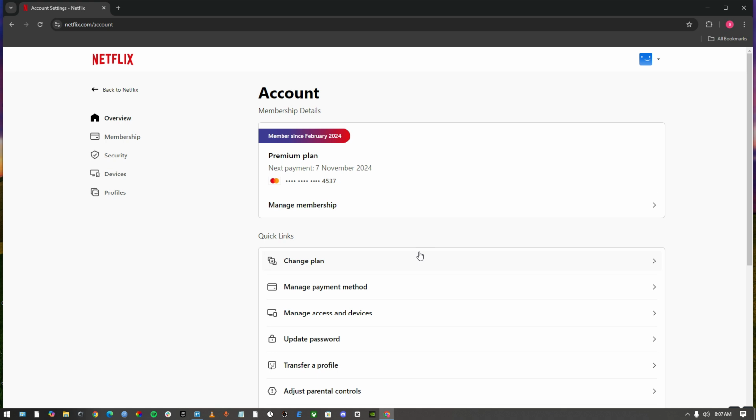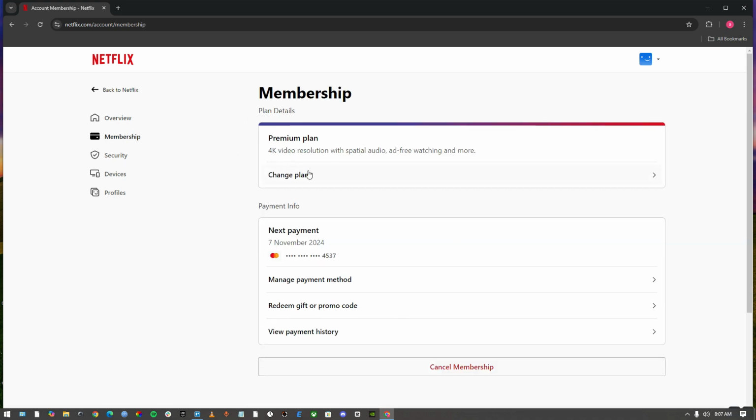But if you haven't logged in into Netflix account, it will ask you to log in. So you just log in and it will directly bring you right over here. So once you do this, you just gotta press on manage membership right over here, right next to premium plan. You just gotta press on it, and here it will show you your plan and everything.